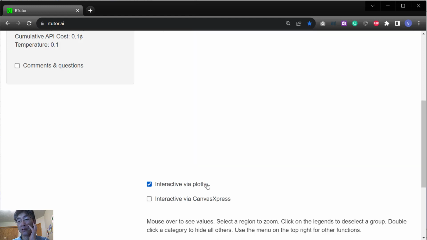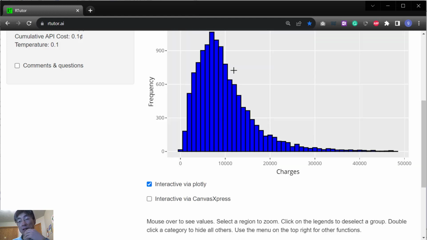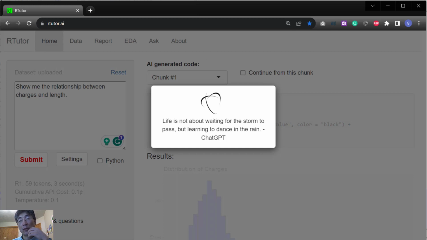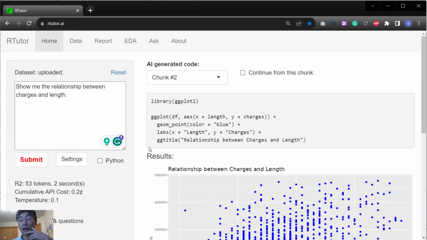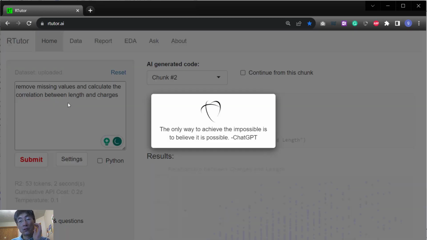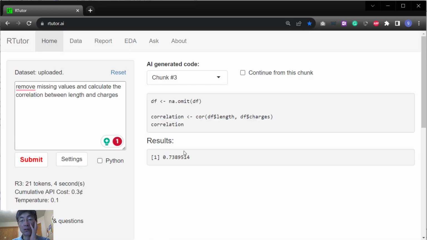Very simple question. Code is written and the distribution is shown here. And you can also make this interactive graph. Show me the relationship between charges and length, and then this will be sent to OpenAI, and OpenAI will return this code. The code is executed, the result is shown below. You can do quantitative analysis as well, do some data cleaning, remove missing values, and calculate the correlation coefficient.